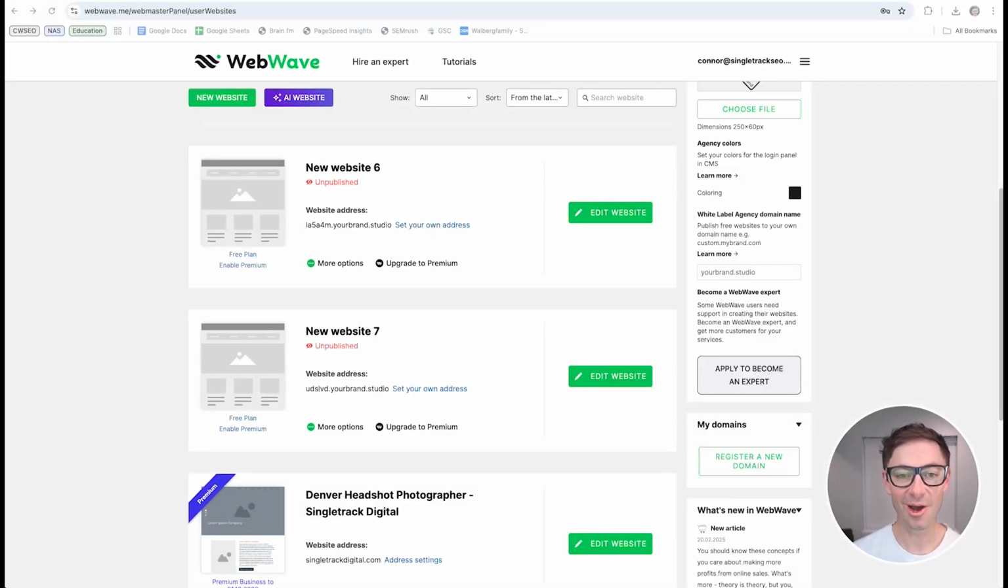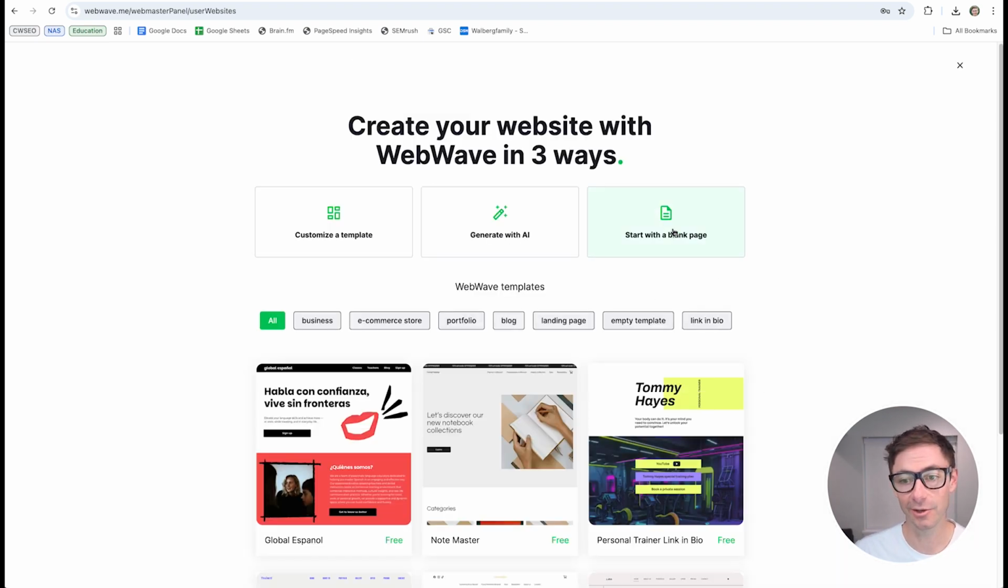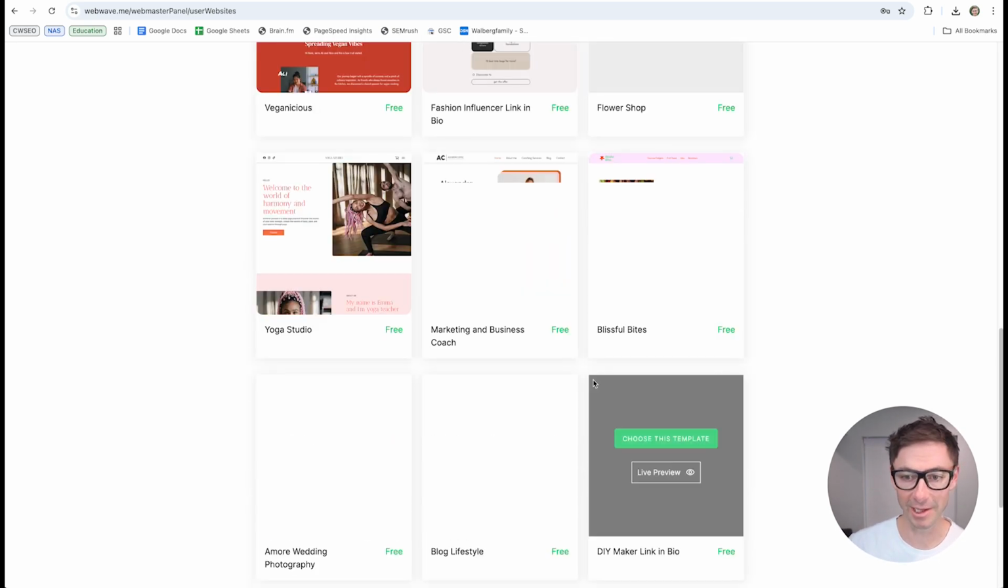So here we are in the WebWave panel, and this is where we can have all of our different websites. We can build new sites. You can build as many as you want for free, and you can even use the AI tool to build as many as you want. So in here, we can click new website. You can start with a blank page, super simple. That's if you want to do everything on your own. I don't recommend going that route because there are so many great templates that are free.